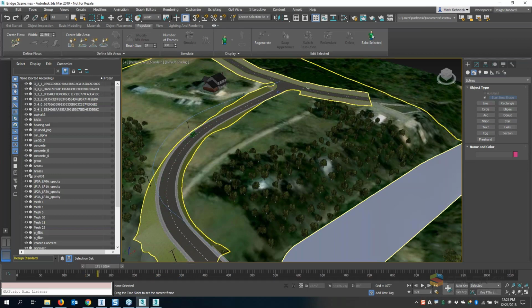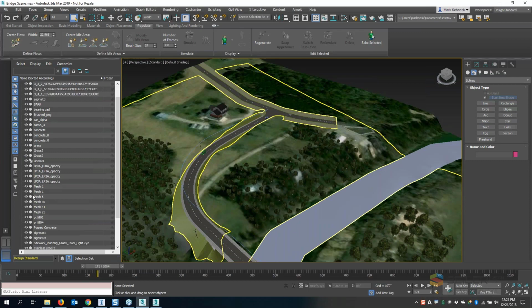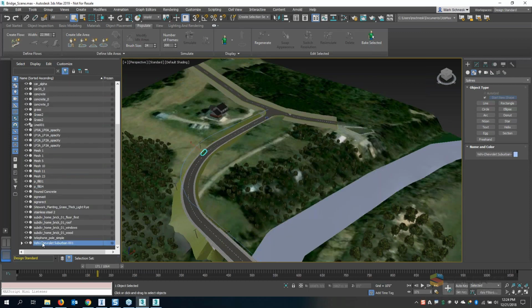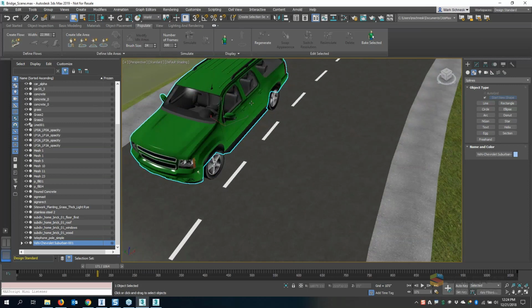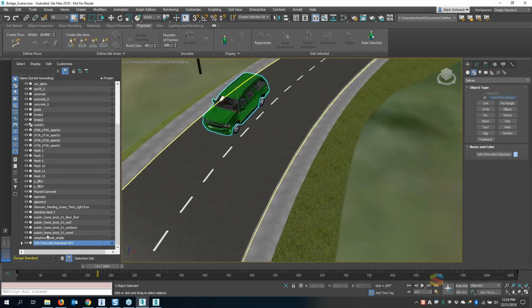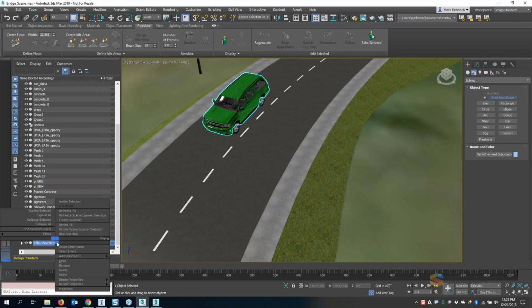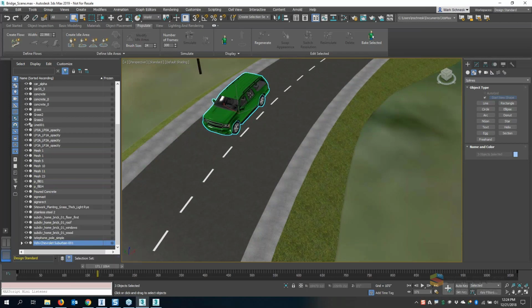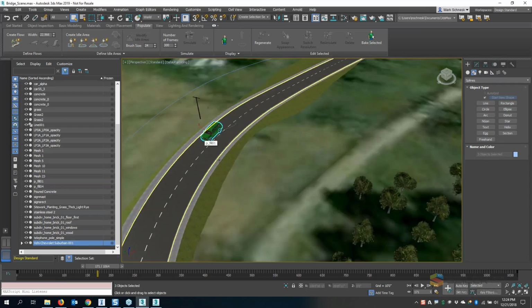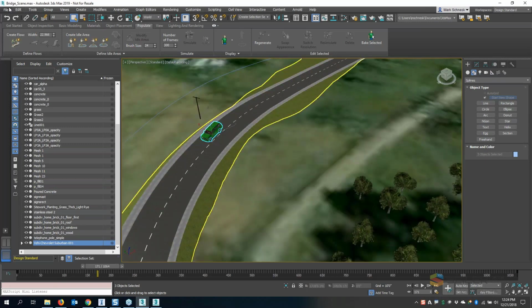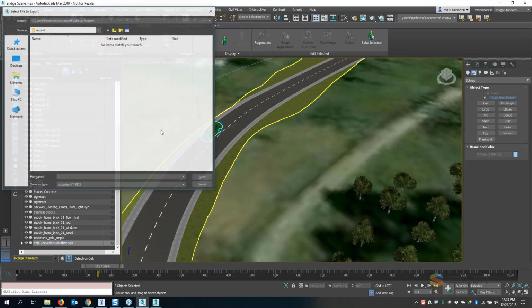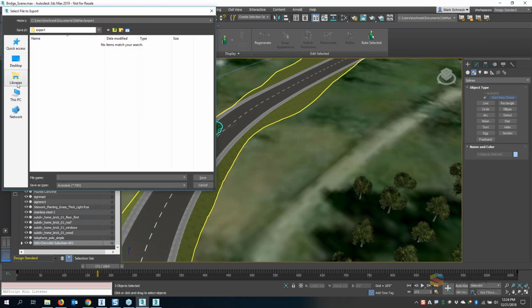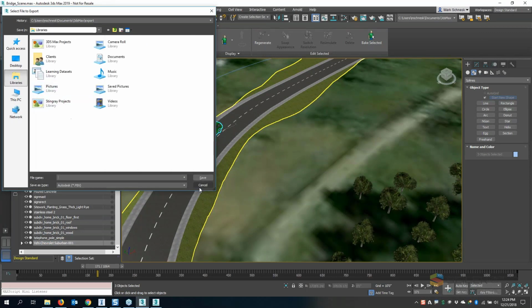Okay, once that's there, what I need to do now is export that out. So I'm going to come down here to my vehicle. Not only do I have to set the vehicle, but I also have to choose the wheels and everything else. So here's the vehicle section in the Scene Explorer. I'm going to right click, and I'm also going to say select child nodes, and that will select everything in there.